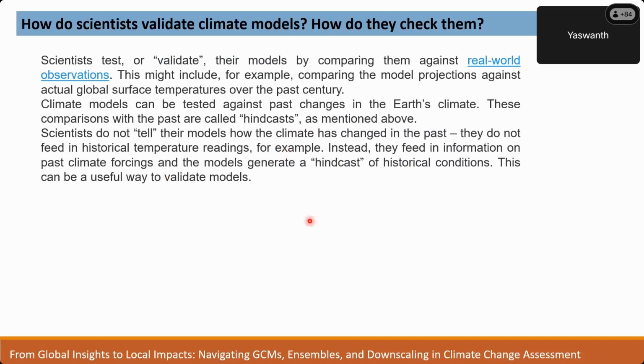So how do we compare the climate models with observations? Not only into the future, the scientists also run the climate models from 1850 to 2015, say for example, into the past, which we call hindcast. These simulations can be compared with the observed climate.